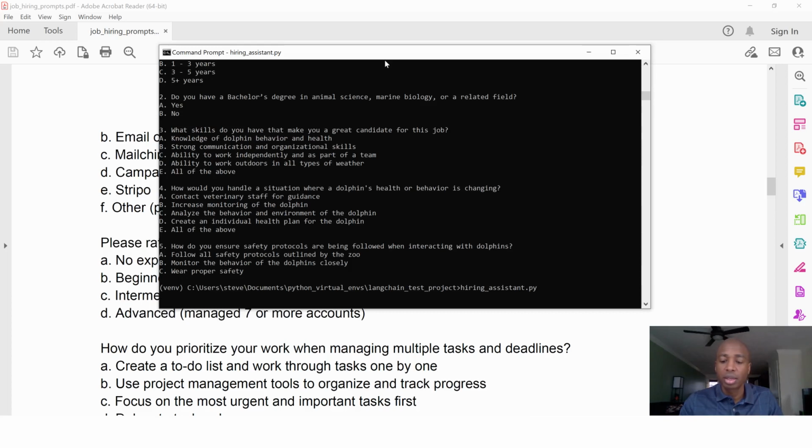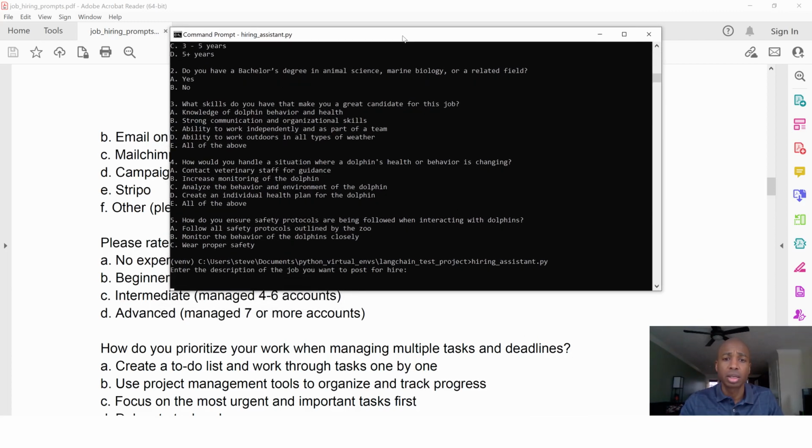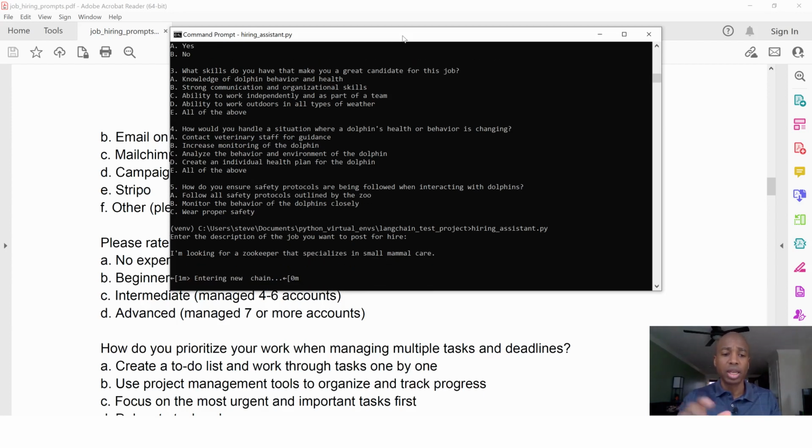I'm just going to run it again. I've called this hiring assistant, and it's going to initialize and then ask us to enter the job description. So I'm going to keep it really, really simple. I'm going to say I am looking for a zookeeper that specializes in small mammal care. That's what I want. So now it's going to go off and it's going to do the first 3 prompts without me having to go back and forth and ask it to do each specific one.